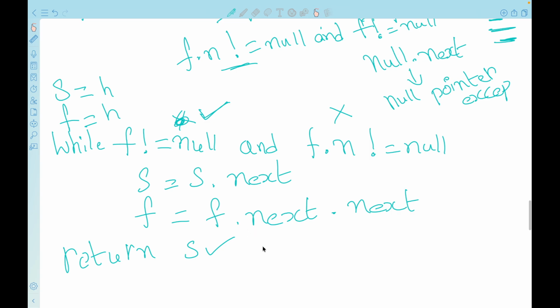Let me complete the programming part for this one. It's a very easy one. Slow we should update to the next location, fast to the next of next. Once the loop completes, we need to return the slow address. Here also, with the help of the slow pointer only, we are returning the middle node.